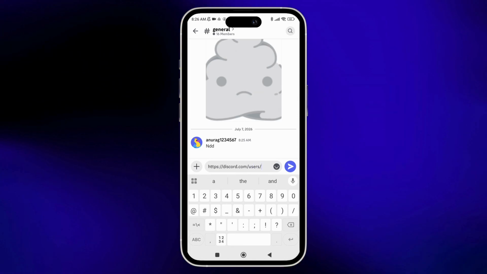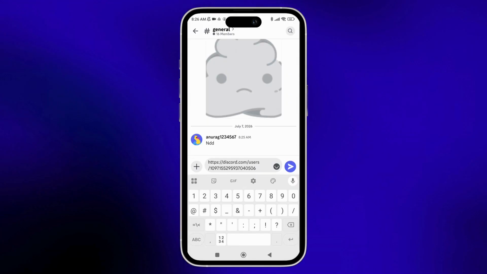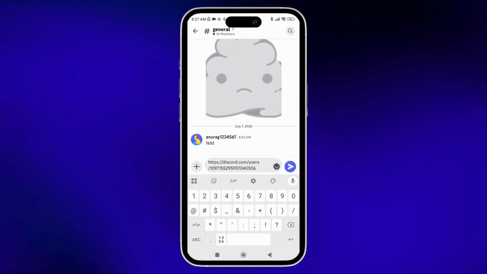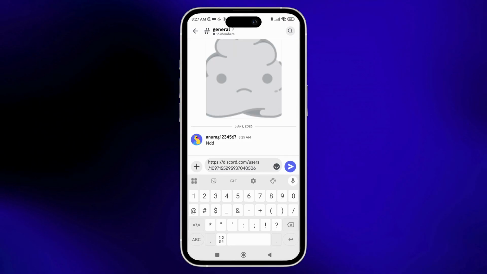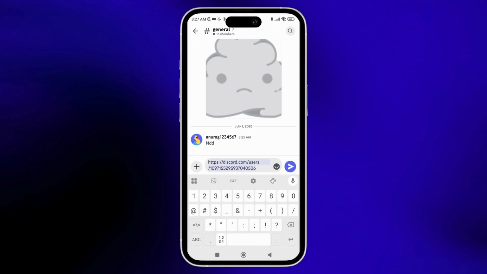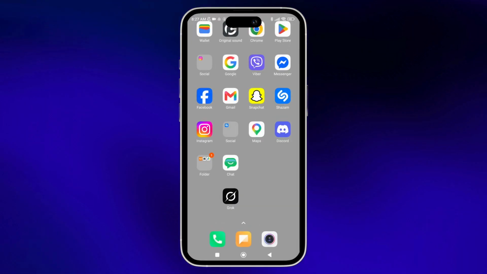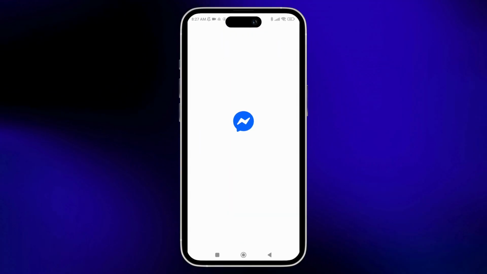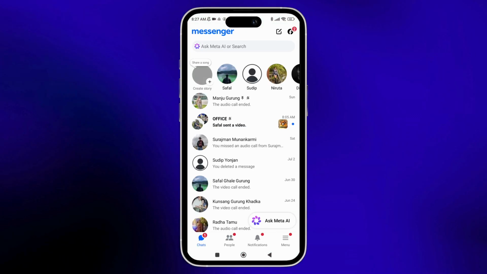And here you can just paste that user ID number that you have copied before, and this is the profile link of your Discord ID. So here you can just copy all of this and you can just send it to any friends that you would like to send on any social media platforms. And that's it with this.